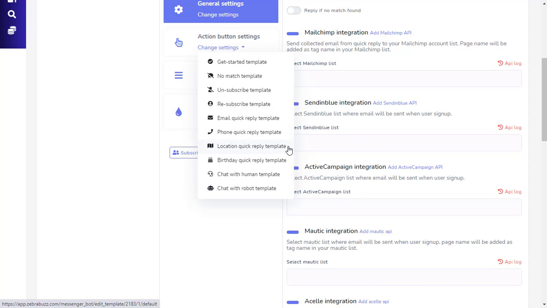Seventh, Location Quick Reply template. This setting is where you can set a response when a visitor provides their current location. Eighth, Birthday Quick Reply template. This setting is where you can set a response when a visitor provides their birth date.